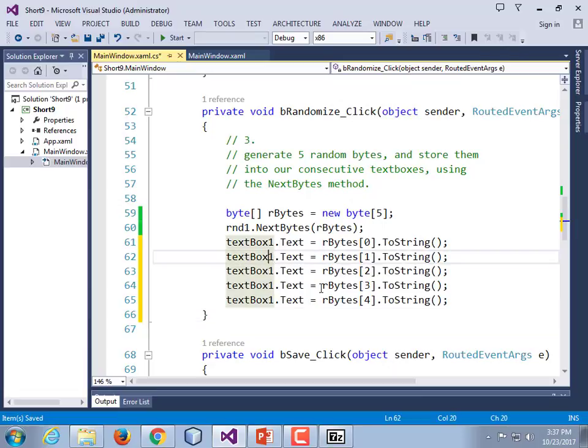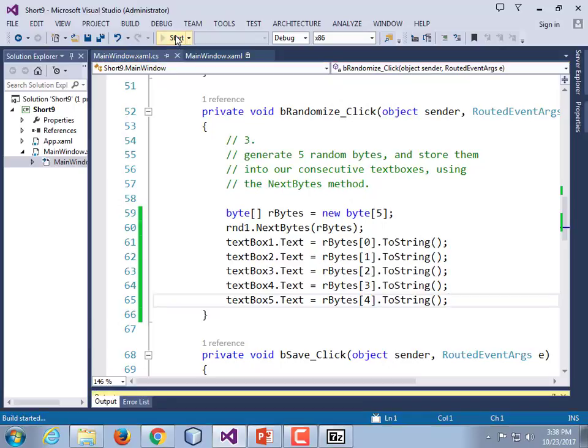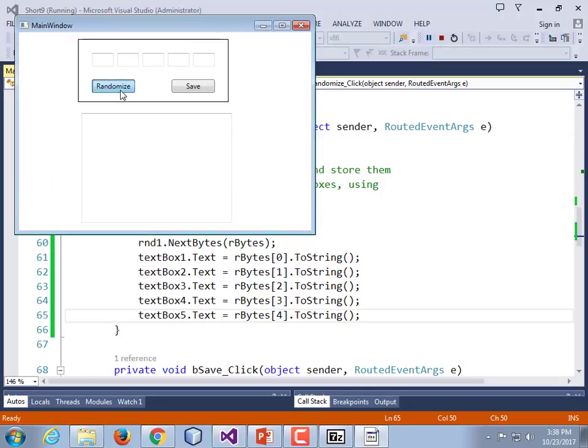Text box 1 dot text is equal to our bytes 0 dot toString. Text box 2 is equal to our bytes 1 dot toString. Text box 3, our bytes 2. Text box 4, our bytes 3. Text box 5, our bytes 4. Let's see if our code is at a currently compilable state. There it is. So if I click randomize, it fills it with random bytes.